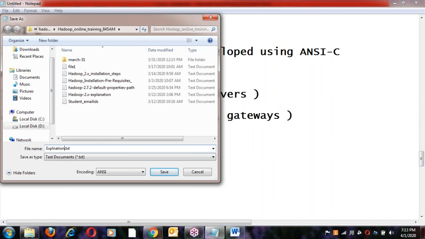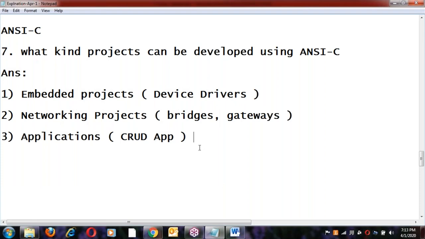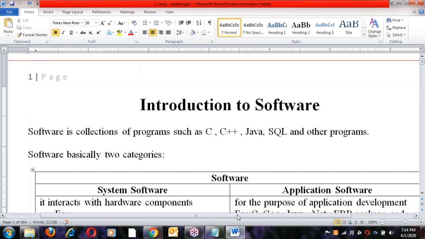Yes, April 1st, today's first document. This is how the batch works. C material, C batch, April 6 p.m. Saved. I'll send you this document in the WhatsApp group. This is the actual main document, the same as what I discussed here until now. The main document is around 265 pages.